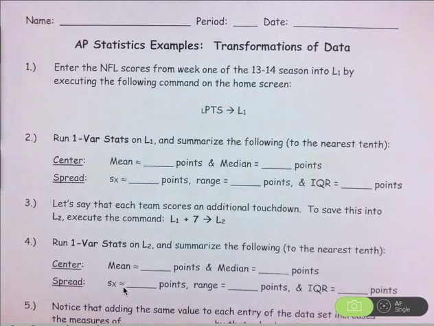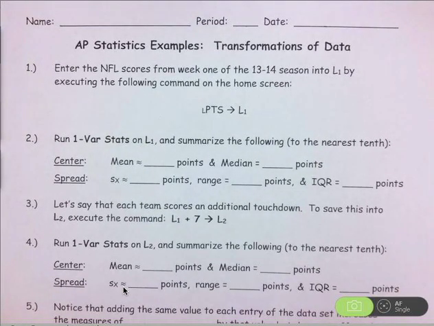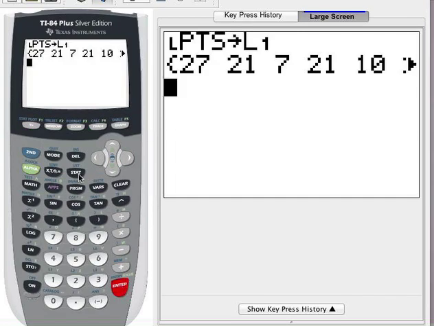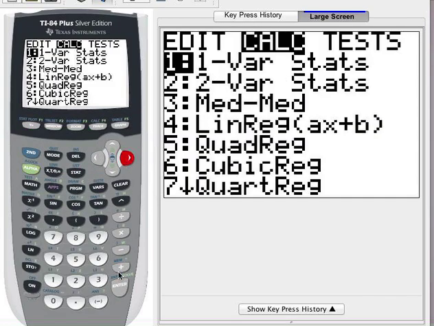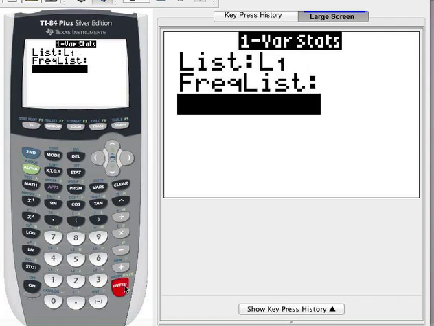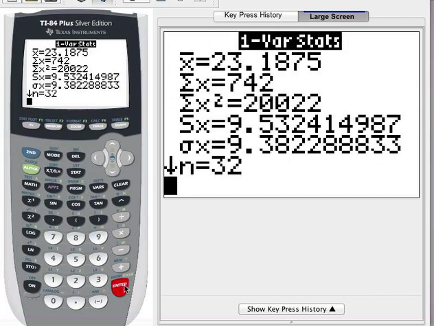All right, so the first thing I want you to do is run the one variable stats command on list 1, and we'll round to the nearest 10th. What this is going to do is give us all of our summary statistics. And I will copy them down here. Again, we're going to go to the nearest 10th, so some of these should look familiar.